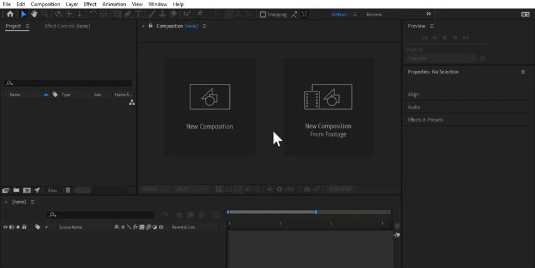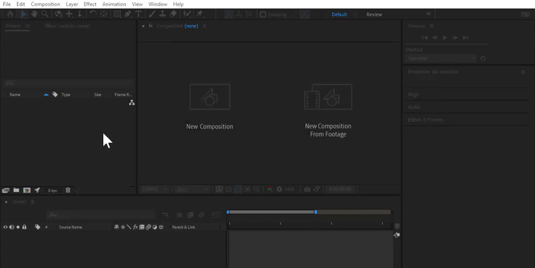Okay, so if I want to move my animation into After Effects, there's a couple different ways I can do it. I can click on this new composition from footage, or I can just go to File and go to Import. If you're done with your animation, if you've completely done everything, you can go into the File Explorer and import your Flash file. And you can say composition, retain layer sizes, and import.